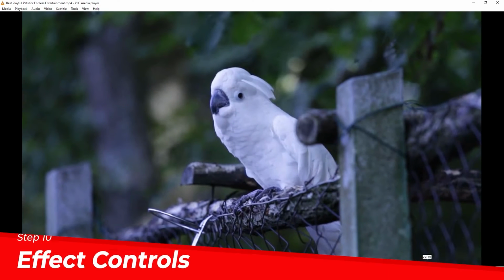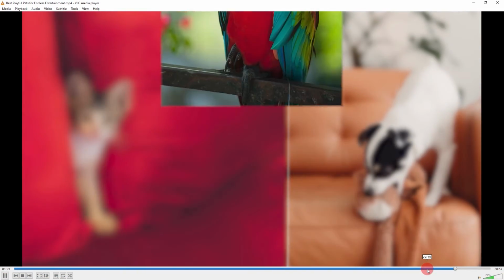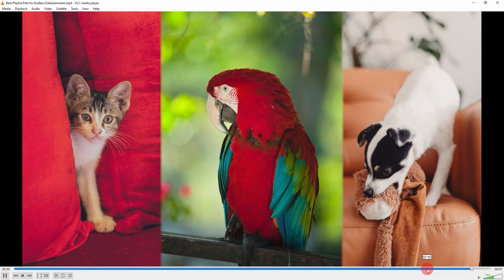Now we will create this part. Like life of the party in the bird world. Thanks for joining us on this adventure into the world of playful pets. While completing this part, we will be learning effects control, keyframe animation, video effects, and masking. So what are you waiting for, guys?